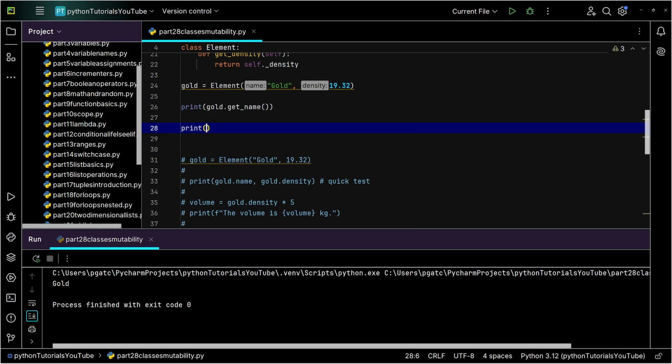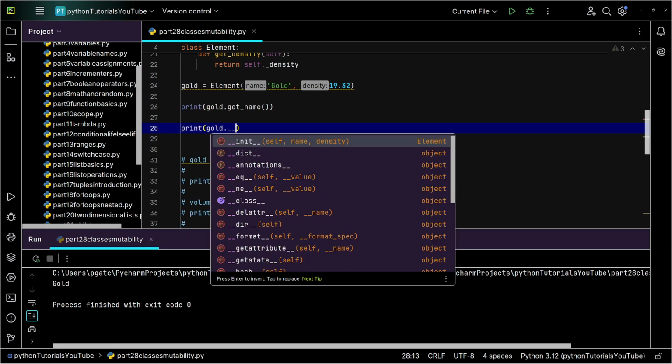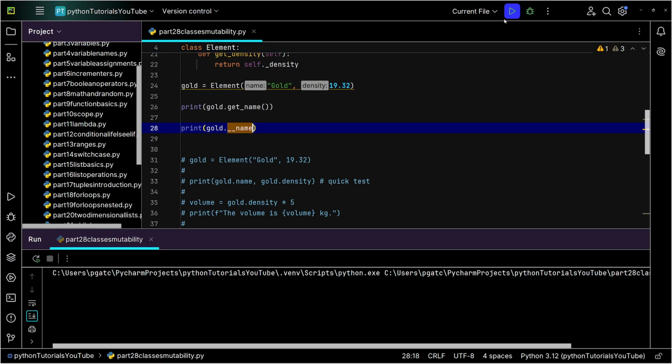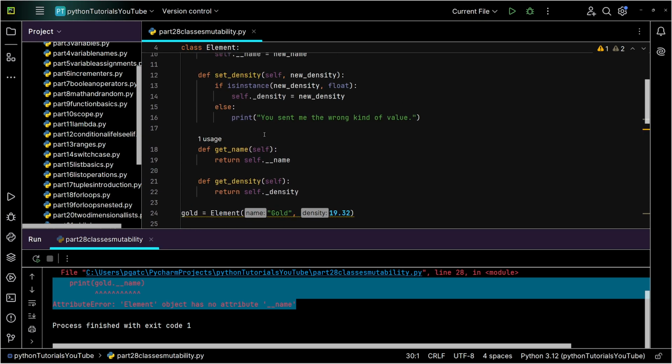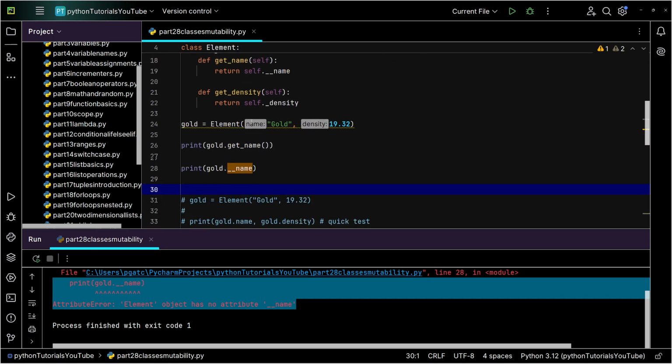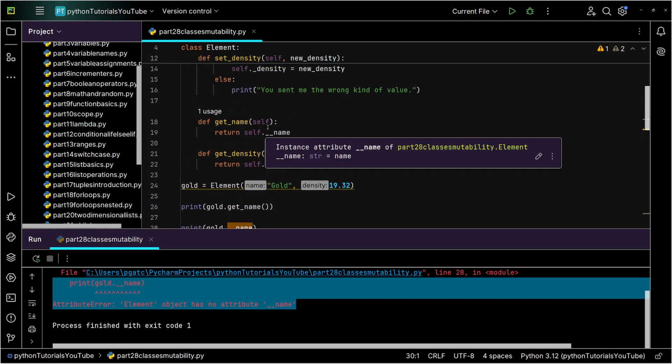So if I were to come in here and say gold dot underscore name, if I were to run this code, you will get an angry error. It will not allow you to access that value no matter how hard you try. The only way you can get at this value now is by creating yourself this little getter that allows you to reach in there and snap it.